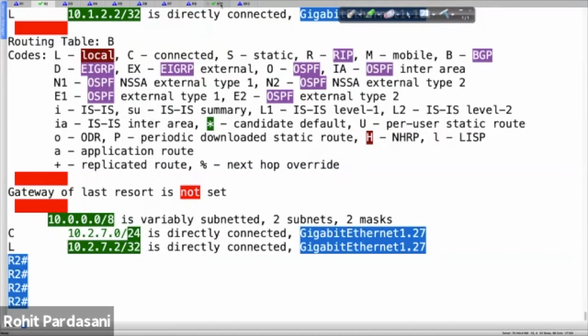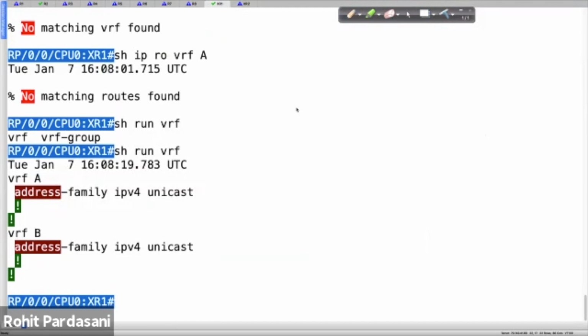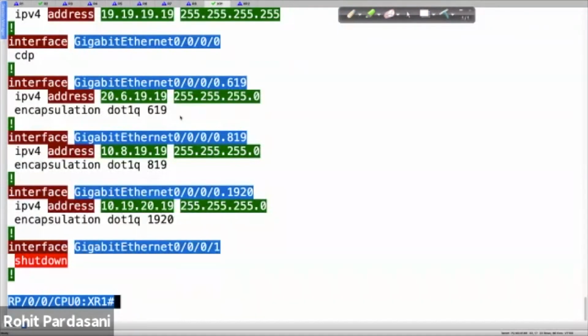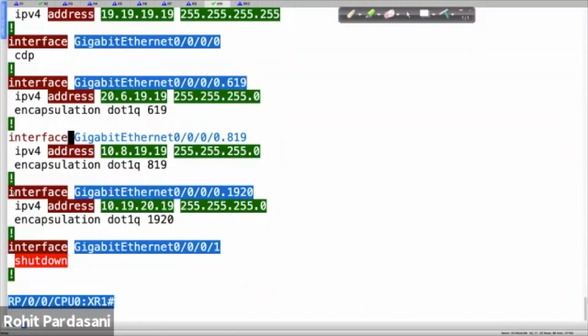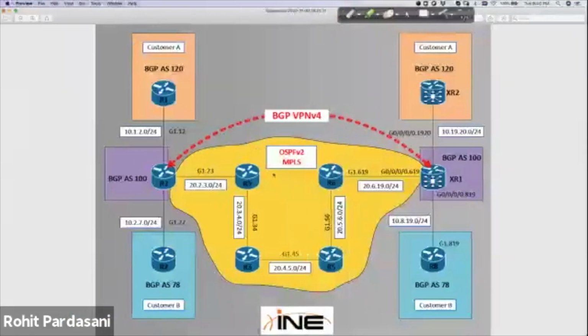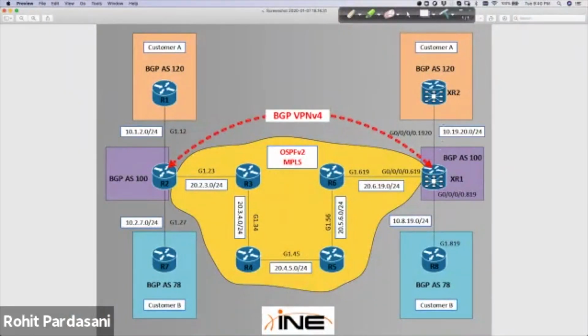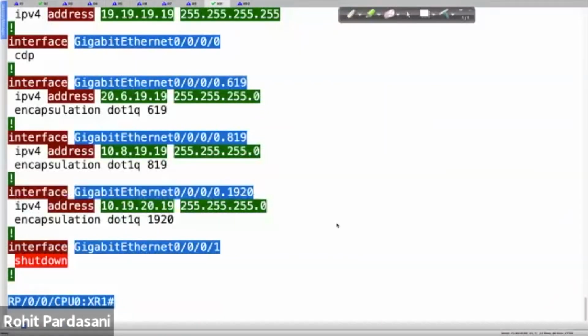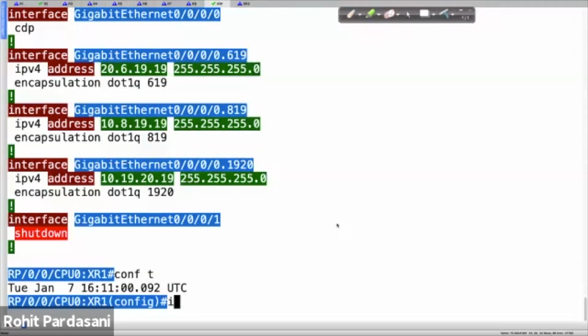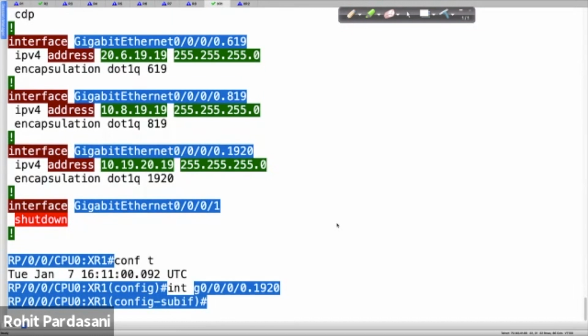Let's do exactly the same thing on XR1. So here, my customer-facing interface, this is for B, and this is for A, which is as per my diagram. This is A, and this is B. So let's do a config T. Interface gig 0/0/0/0.1920. That's my customer A facing interface.